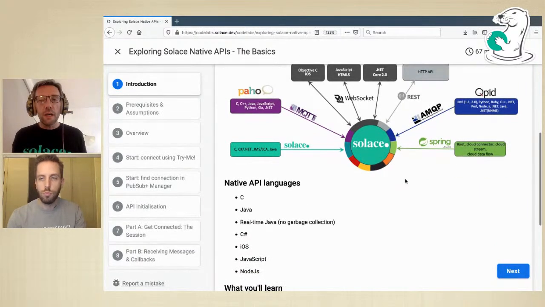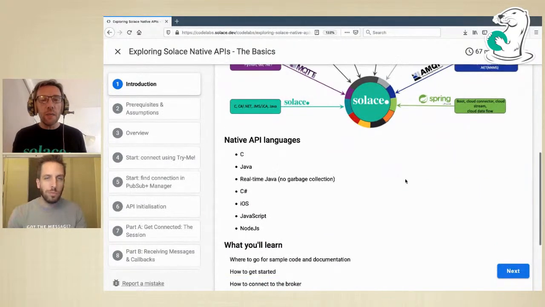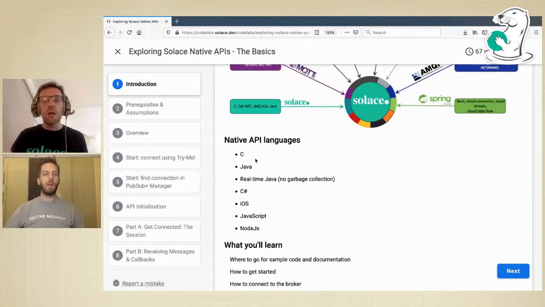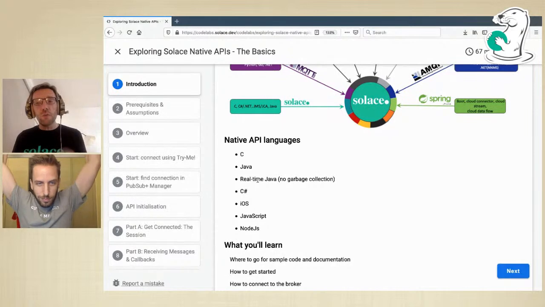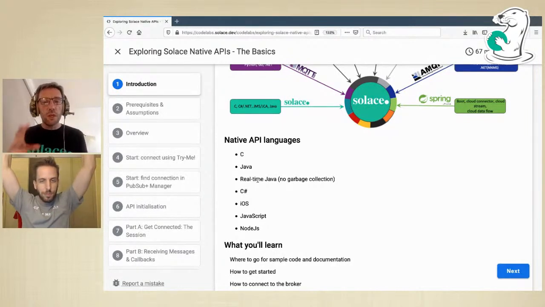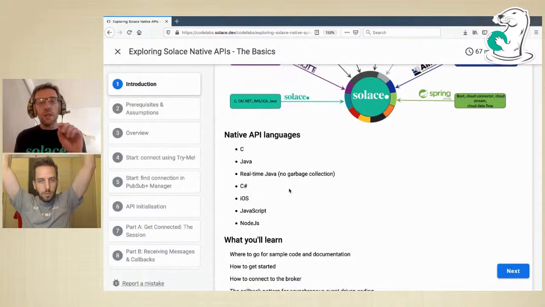All right. Tamimi asked about native API languages, and here they all are. So we've got C, we've got Java. One we do have is Java RTO, real time. That's for people who want to use Java but want a no garbage collection architecture, typically for lower latency applications. We've got .NET, we've got iOS, we've got JavaScript, we've got Node.js.